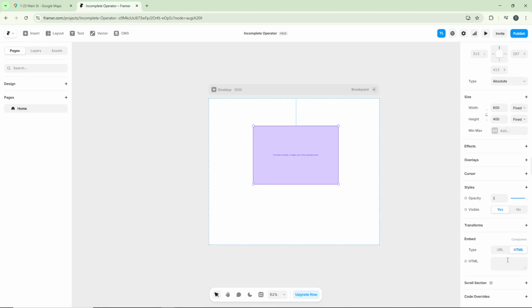Now comes the final step. You'll see an HTML field appear where you can paste your code. Click inside this field and paste the embedded code you copied from Google Maps earlier. After pasting the code, hit the Enter key on your keyboard. The map should now appear in your Framer design, fully interactive and ready to use.